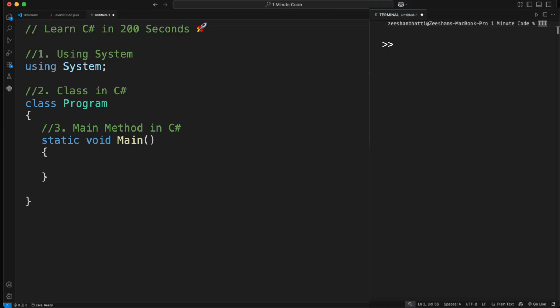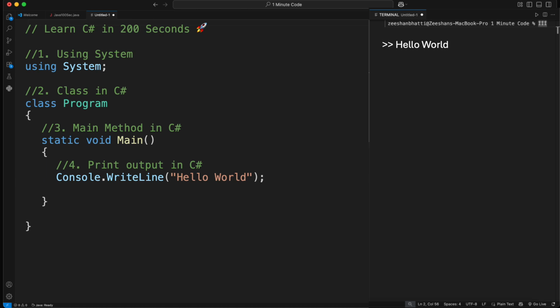Now let's write some code inside this method. Let's print something to the console. We use Console.WriteLine to output text, and yes, the line part means it adds a new line after printing. So this line will output Hello World. Thanks to using System, we don't need to write System.Console.WriteLine, just Console.WriteLine.